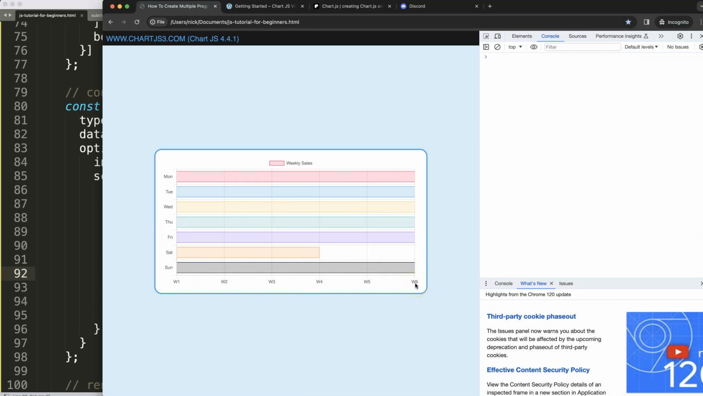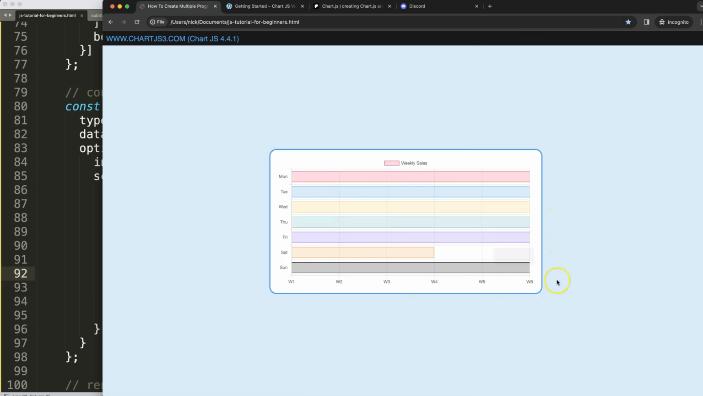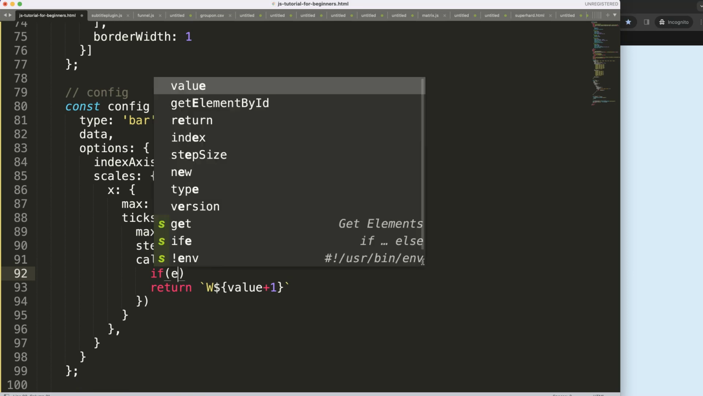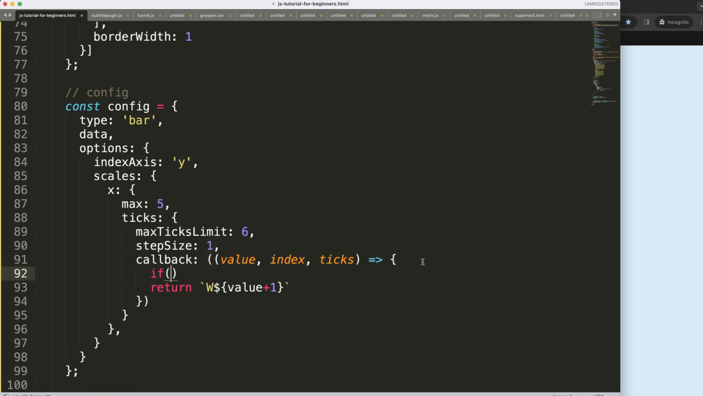Of course, week 6 should not be in here. This has no value for us. We only want to show everything from this week to the 5th week. So I'm going to remove that, and to do that, I'm going to use an if statement, and then I'm going to say here, what we can do here is the following. I guess we can just say if.